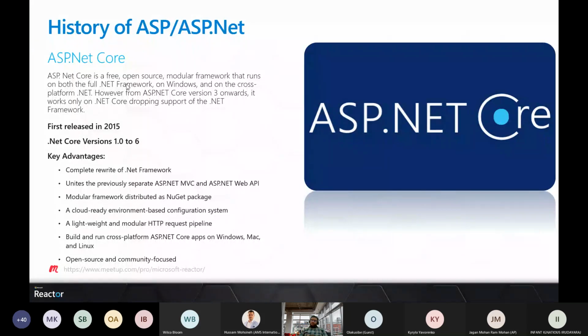But later on, from version 3, .NET Core dropped support for the .NET Framework, so ASP.NET Core was not supported on it. We have versions from 1.0 to the 6th version, which is the latest one, .NET Core 1 to 6. The key advantages of .NET Core: it is a complete rewrite of the .NET framework.